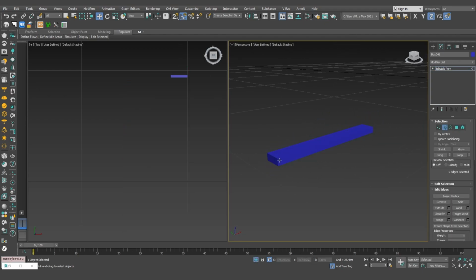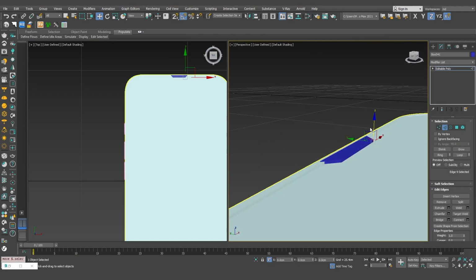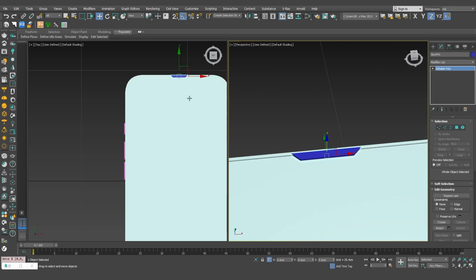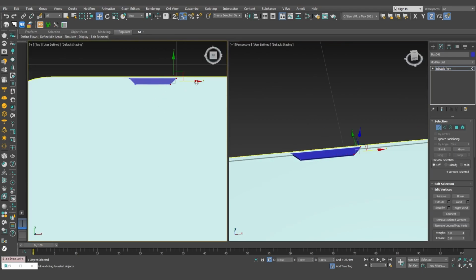I'll hide the other objects to focus on it. I'll move the edges inward a bit. And do the same on the opposite side. It looks a little short, so I'll extend it slightly, that's better.